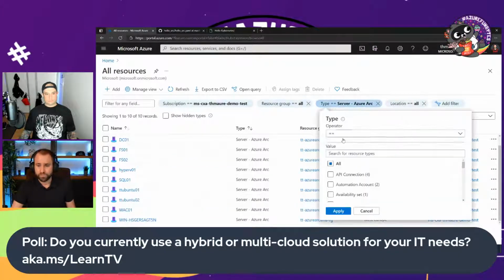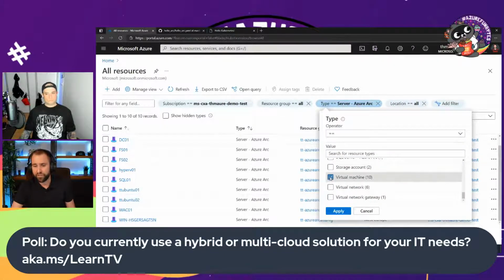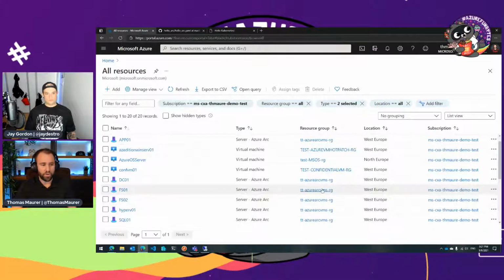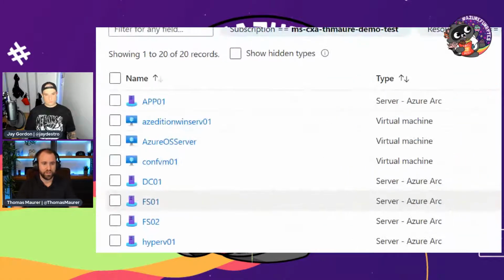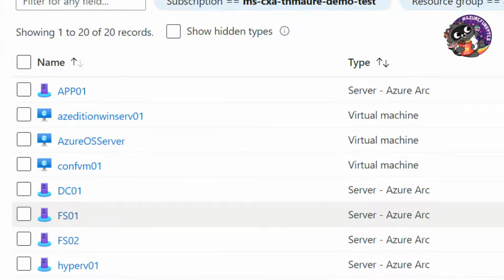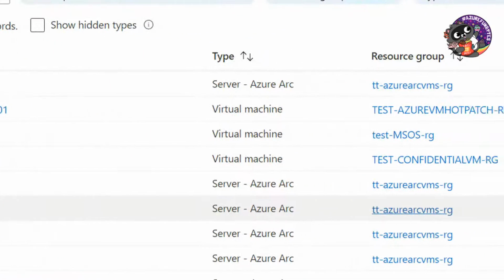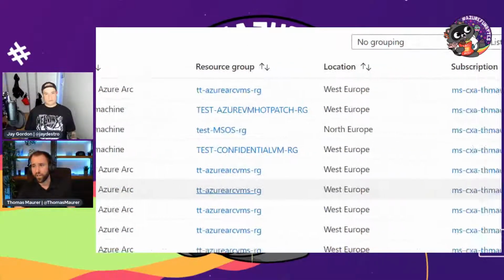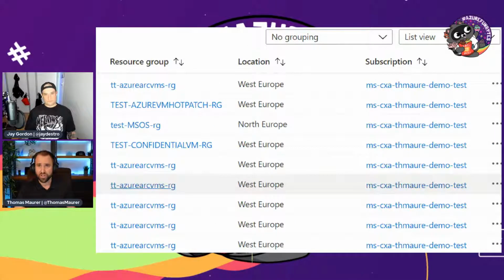But now, let's just say instead of just having the Arc-enabled servers, let's also have the Azure virtual machines side by side. So now, in my view here, I can see all my servers running across my environment. So I get an inventory of that. And you can also see that these Arc-enabled servers are part of a resource group. They're also joined to a location, and they're also part of a subscription.